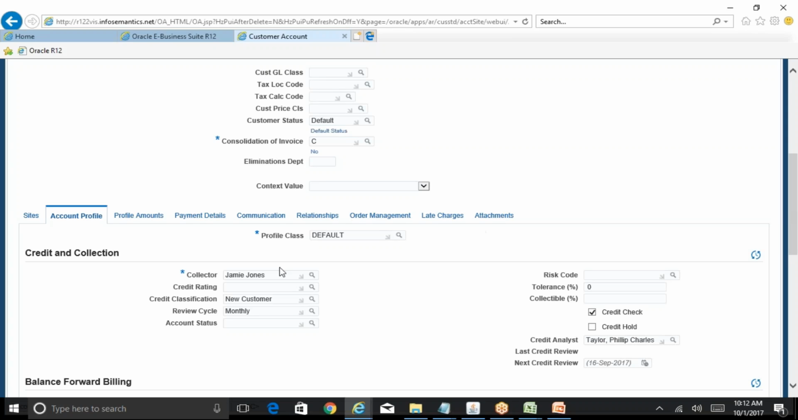Also there is something called collector here. For each customer we generally associate a collector. By default I think this is coming from some profile option, but we can create our own collector. A collector is nothing but a person who is in charge of collecting money from that particular customer. Especially in big organizations, for all the major customers you ensure that one particular collector is assigned, so that it is the responsibility of that collector to do collections from that customer.